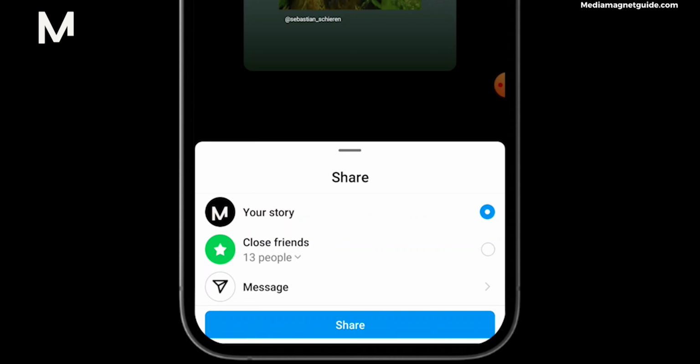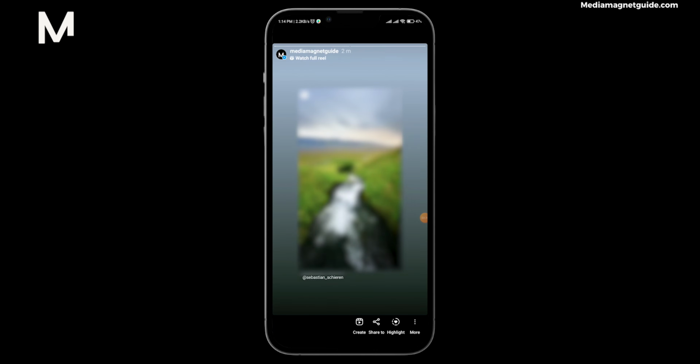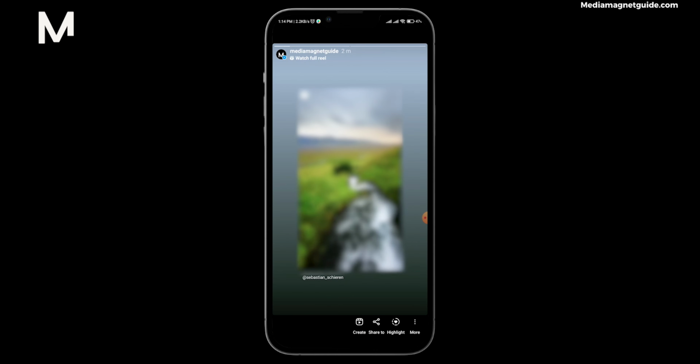Finally, you'll find the Share button, often indicated by an arrow pointing upward. Tapping this button will officially share the selected post from your feed with your story. And there you have it. You've successfully shared someone else's public post on your own story.